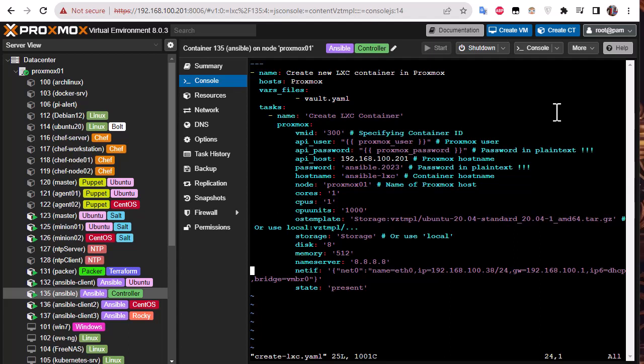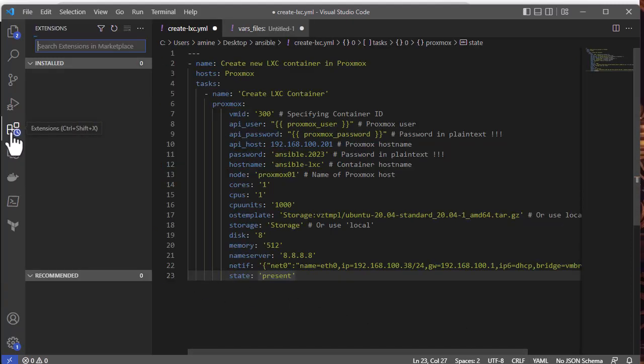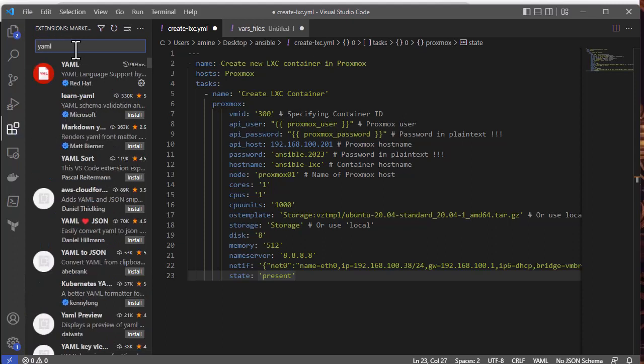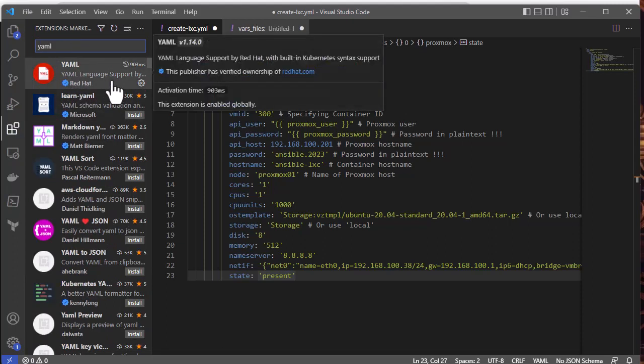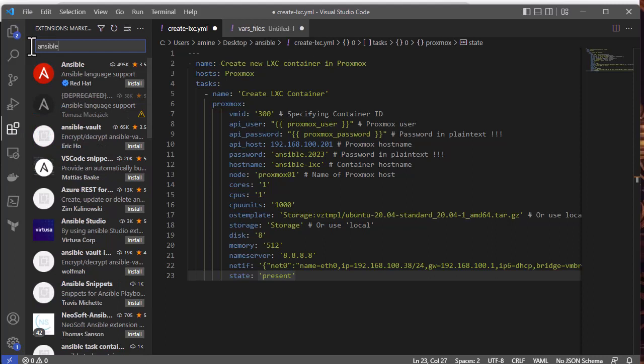So let me switch to my VS Code here just to show you this file in a better way. This is the same file, but here it's open using VS Code. VS Code has support for YAML files, but you can also go to extensions and install the YAML extension here. This is the YAML language support, or you can just type Ansible and install the extension for Ansible. Okay, so let's return back to our file here.